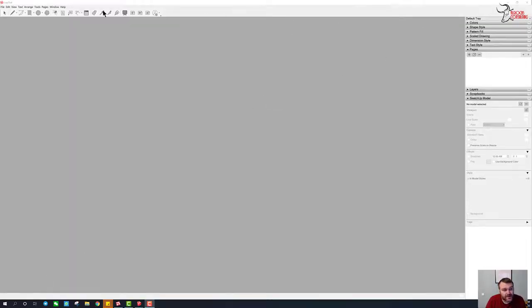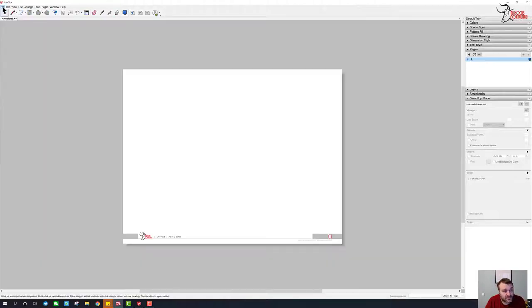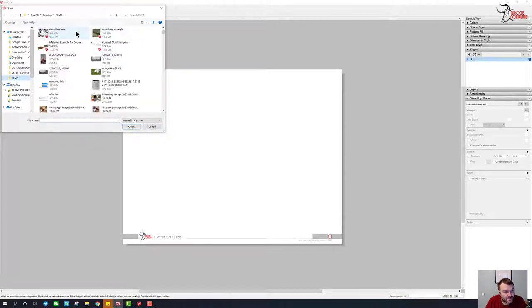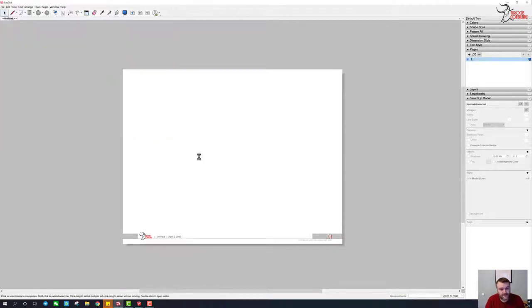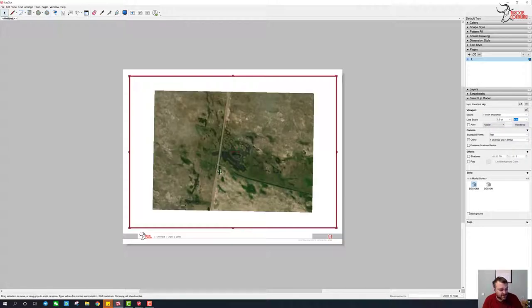Okay, now we're in layout. Now this you have to have SketchUp Pro for, but I'm just gonna show you real quick how you can import that and adjust some of the views. So let's go to import. So the first scene we want to bring in is the terrain. And you want to leave that as raster. And we'll render it.